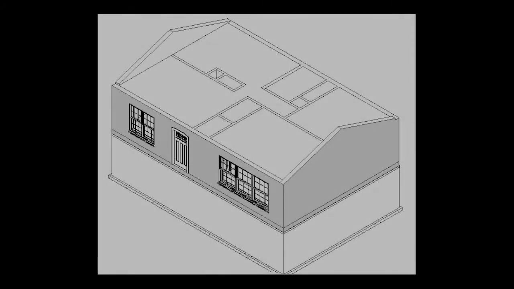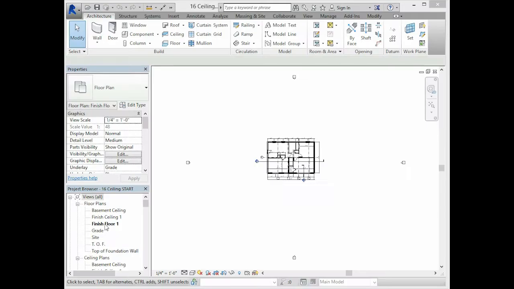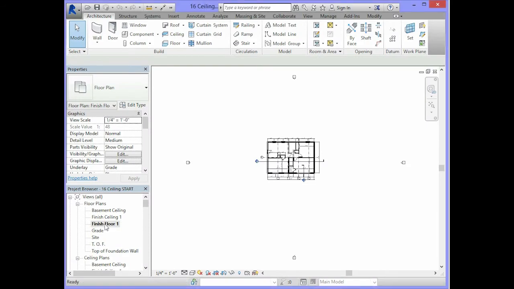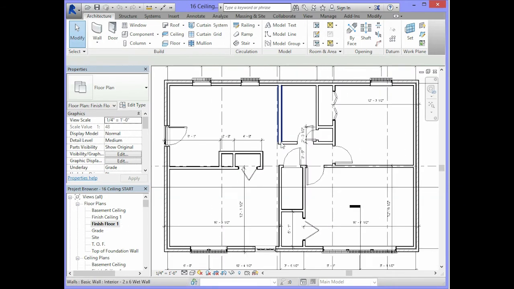In this assignment, you will install the ceiling objects in each room of the building information model. You double-click on the finished floor 1 in the project browser under your floor plan views. We will start our installation with bedroom 1, which is here.